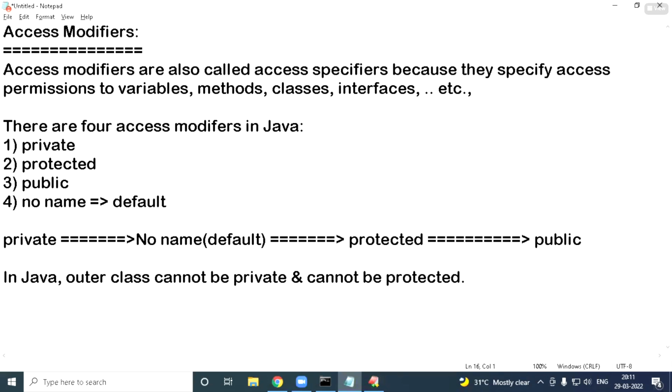Outer class, inner class. If a class is defined in another class, that is an inner class. Whatever we are writing every day, those are outer classes. In Java, an outer class cannot be private and cannot be protected.